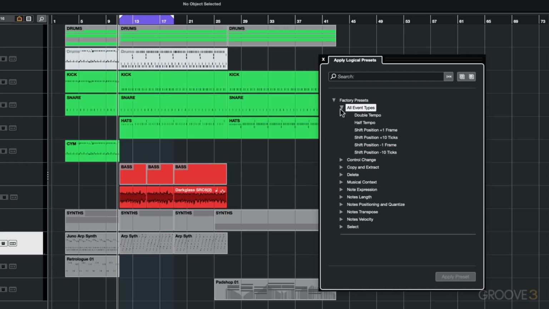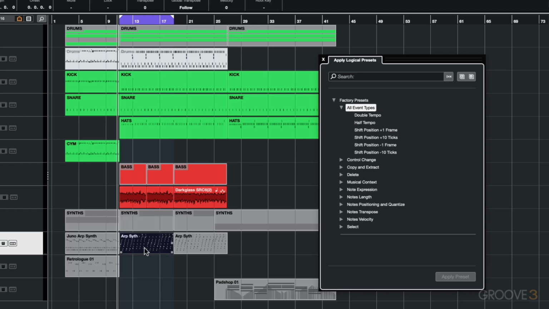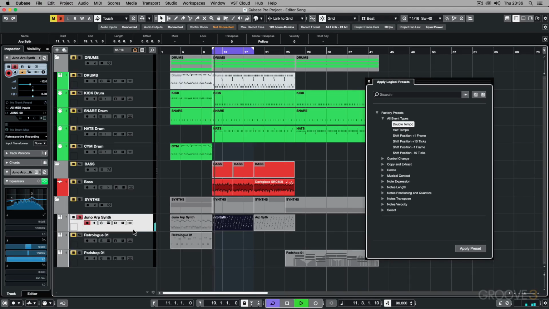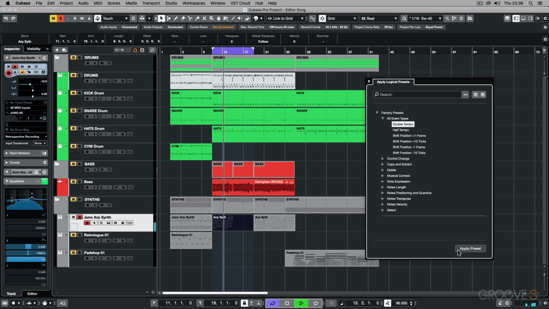Starting off, I did show you the all event types with the double tempo and half tempo. Now this is really handy if you want to take an event and you want to speed up the timing. For example, this event, let's say I want to double the tempo, I apply it, and as you see there, that has double timed that tempo. So before, this part was like this, and now if I double it, it's very handy if you just want to double time something.